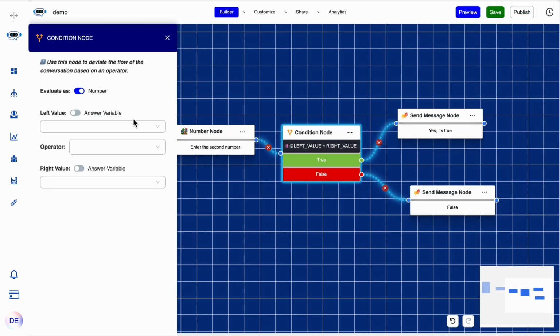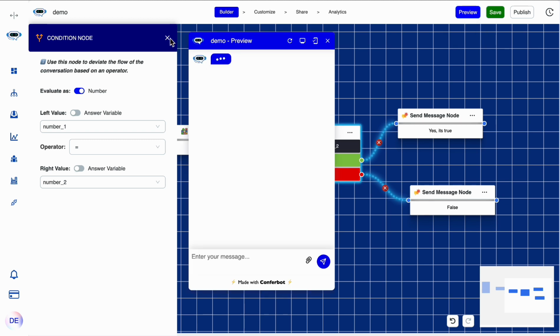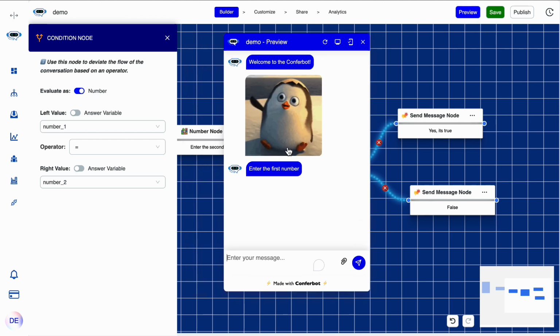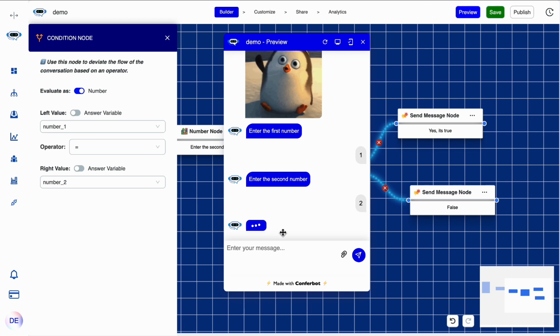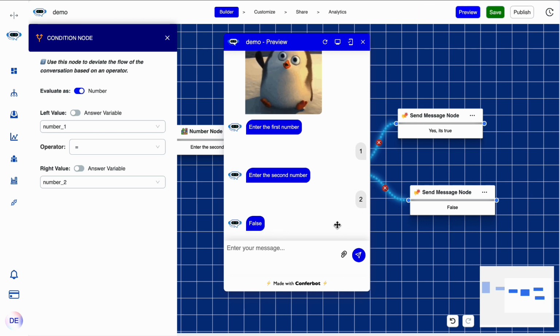To start off with, let us test the left number. That's number 1. The operator we'll use is equal to. Okay, let's quickly test that out. Let me enter the first number as 1 and the second number as, let's go with 2. So it's not equal, so it should take the false direction, which it did.